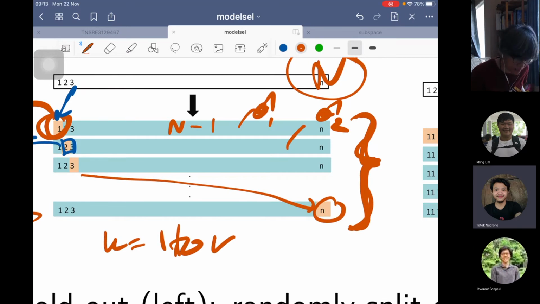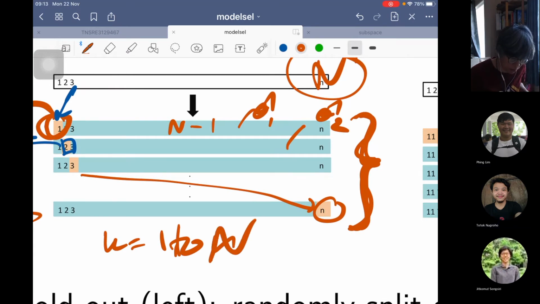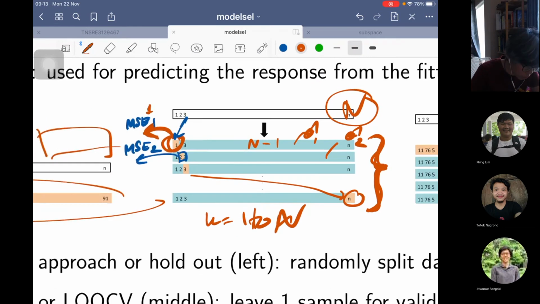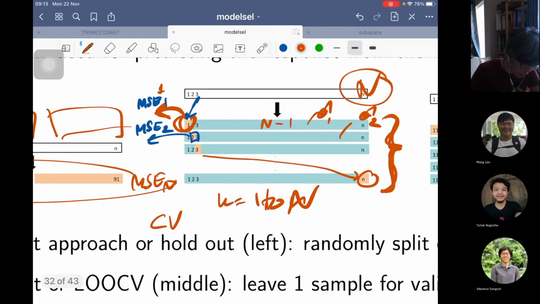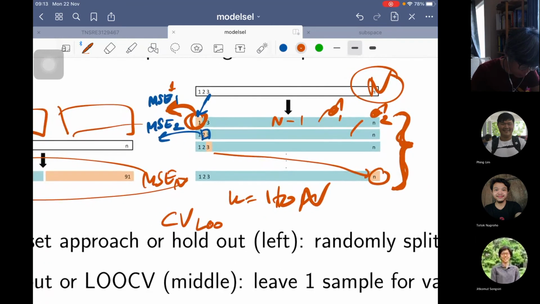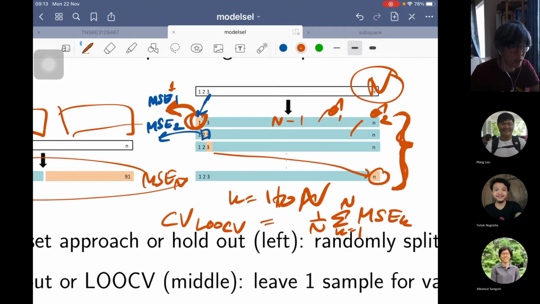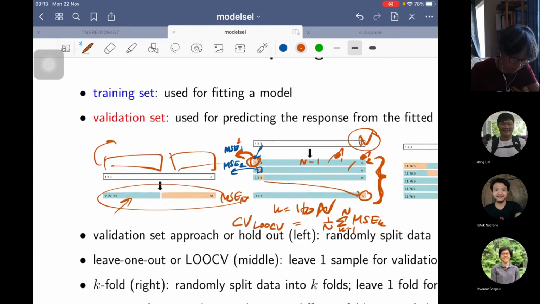N times, right? And big N, let me just use big N. So you will obtain MSE_N, like you have N values of MSE. In this way, the cross-validation error from this splitting approach is given by the summation of, basically, the average of MSE that you obtain from each validation sample.